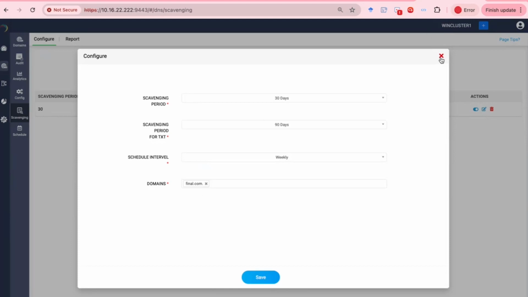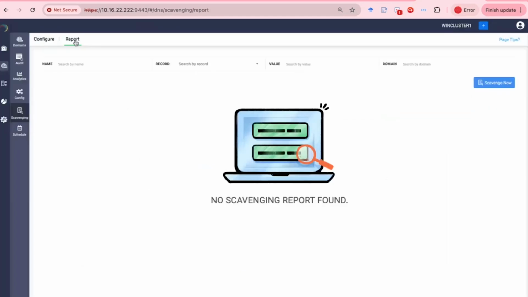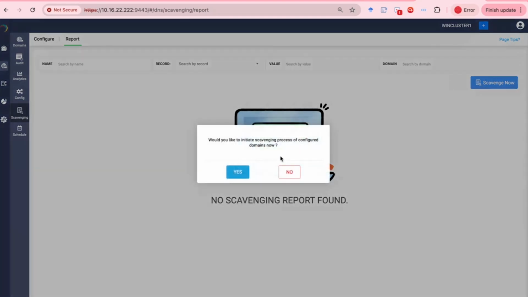and you can save the configurations. Once you've configured the scavenging schedule, it will generate reports on a weekly and monthly basis. So depending on that, you'll get to access all those DNS scavenging records. So you can delete them, or you can reclaim those records. If you're not okay with the schedule, if you just want to scavenge all those inactive records now, you can just click on scavenge now, and it'll initiate the scavenging process for the configured domains now.